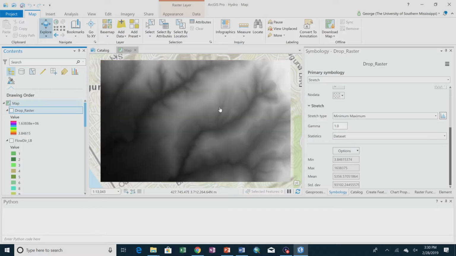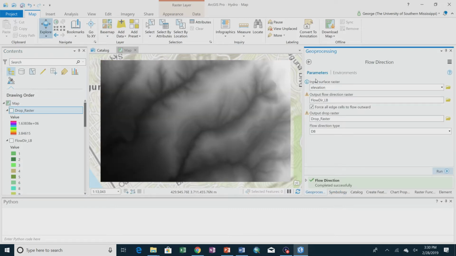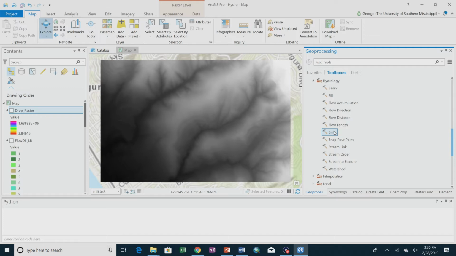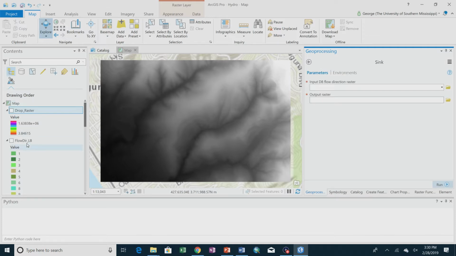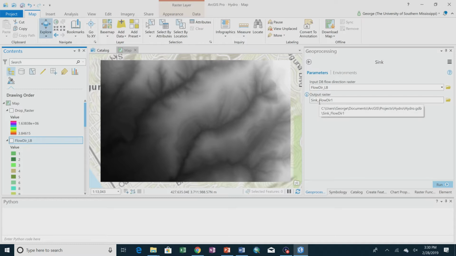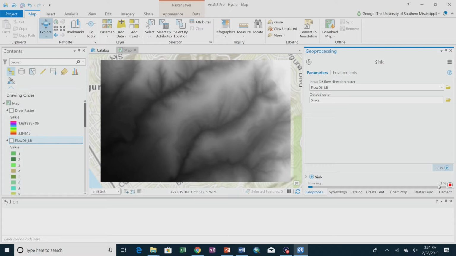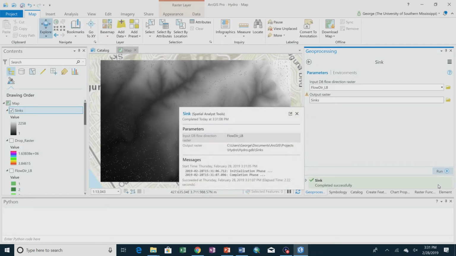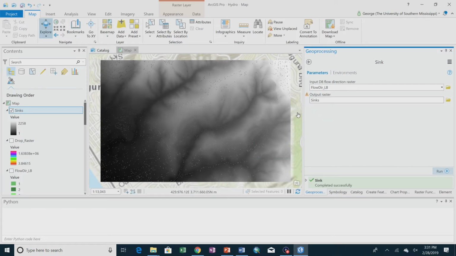Okay. All right, now we can get back to identifying the sinks. To identify sinks, we need to input the flow direction raster, and we need to specify the output for the sinks. Now, the output for the sinks is just going to be coded. It's either a sink or it's not a sink. So you're just going to get a certain number of values.